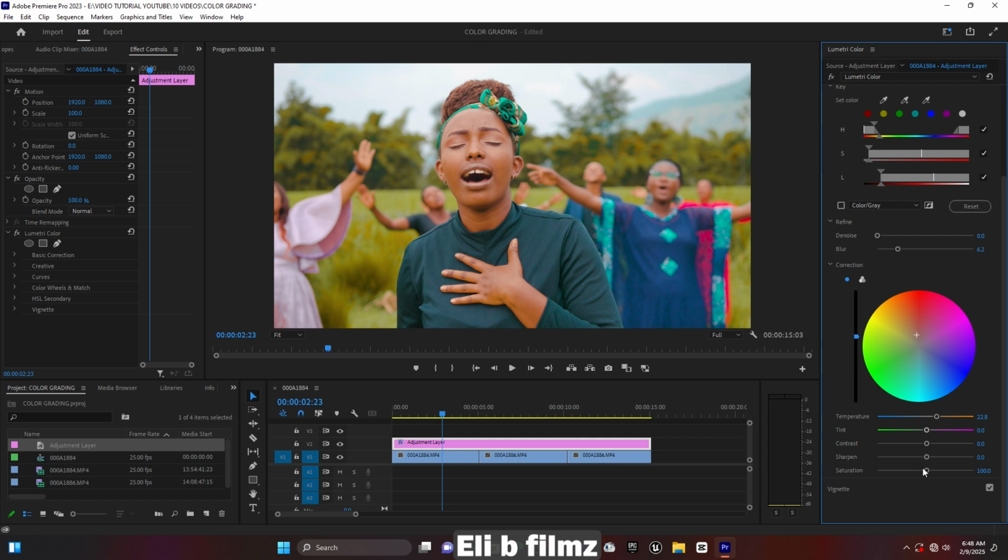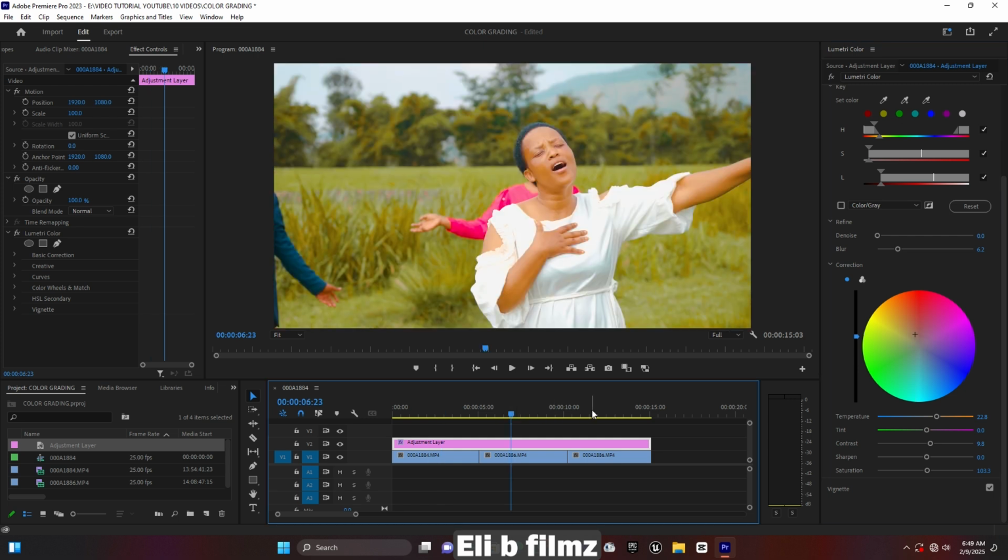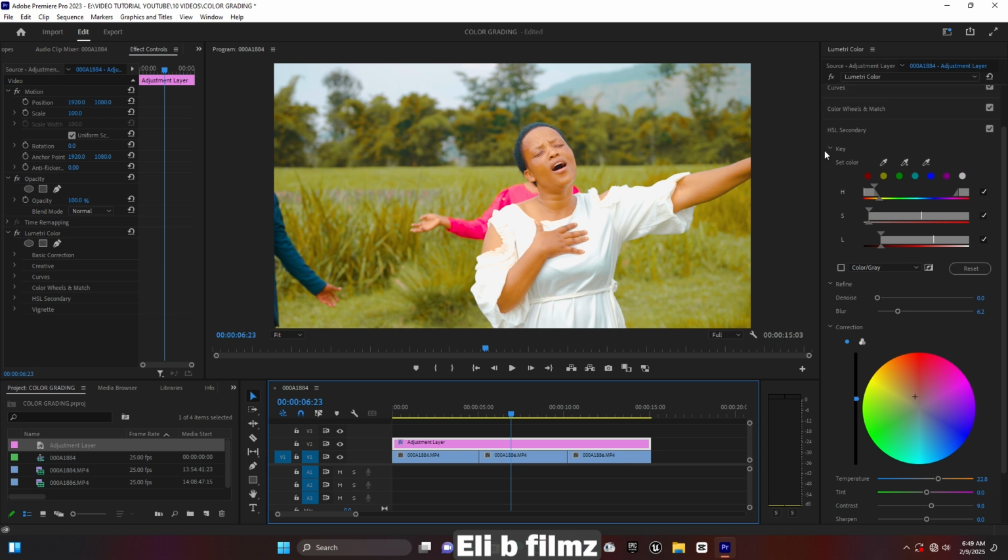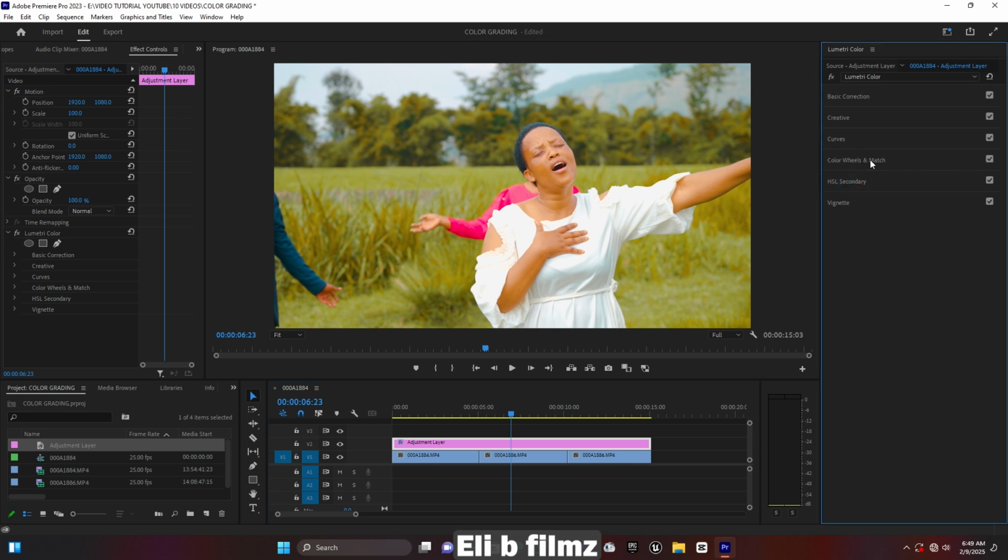Yes, okay, you can increase saturation, you can decrease saturation, you can even increase contrast, or you can decrease it. Okay, here you can balance your skin tone as much as possible. Okay, you can put more yellow, you can come back here in red. Okay, guys, looks nice.